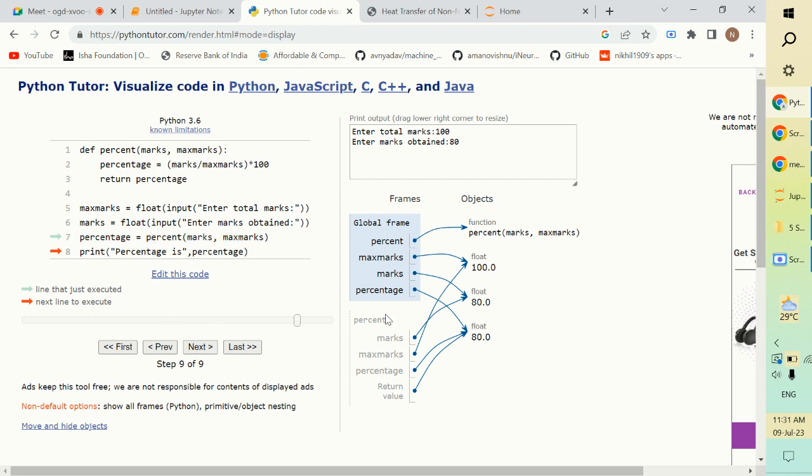On clicking next, we came to this line. We can see that this variable percentage was created with value 80%. Now after this, we came to the last line, print percentage is percentage. So this percentage will get printed. On clicking next, we can see that percentage is 80%.